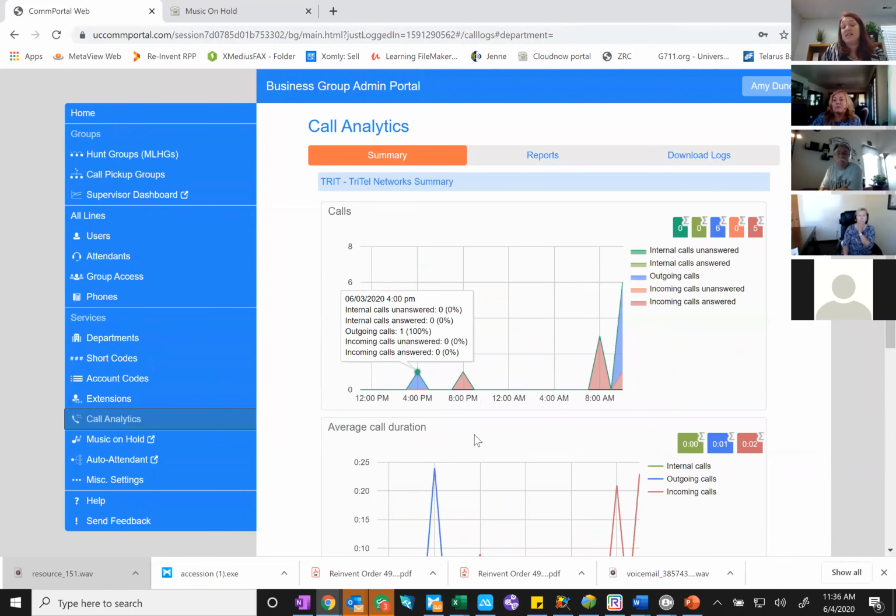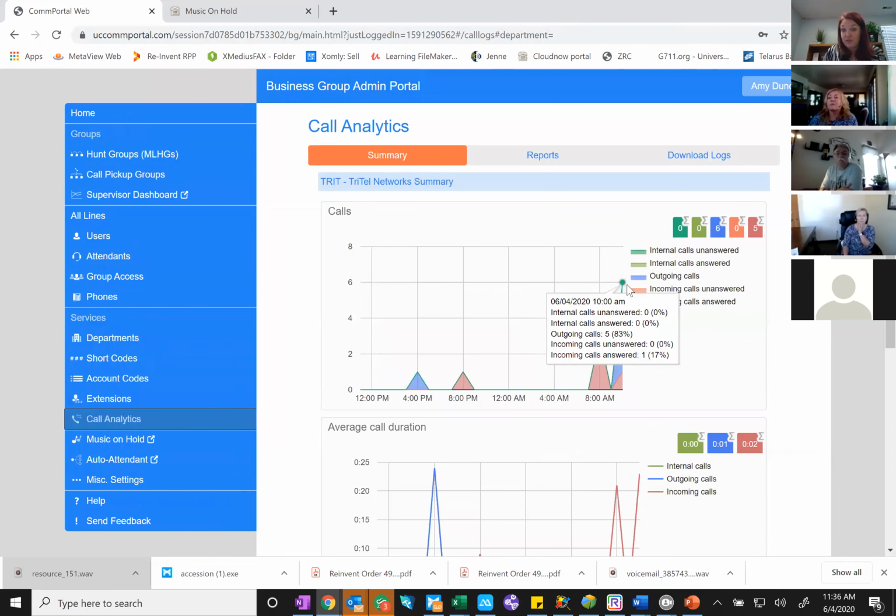So that summary information is kind of nice. If you hover over top, it will tell you more information about that. So if I hovered here, I could see that I made 5 outgoing calls just based on that.